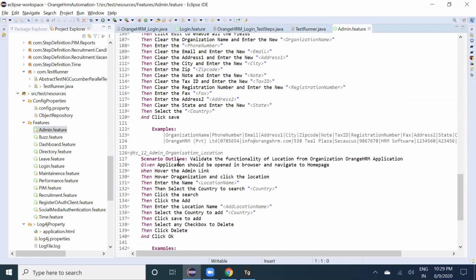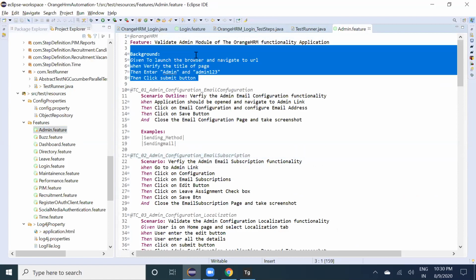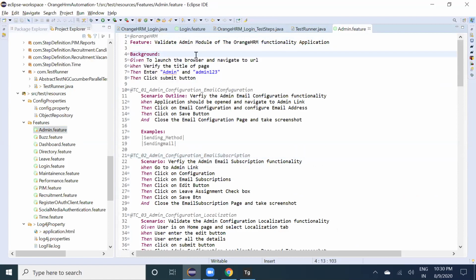We have used data driven and also without data driven. This is for the admin, and we use tags for whichever feature we want to write, and we have given a background also. Background means that each time I want to launch a login, if I give a background, then for every scenario the login will launch. That's why we give this background here.